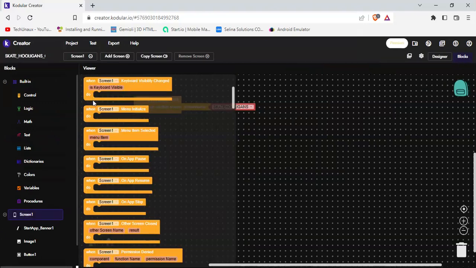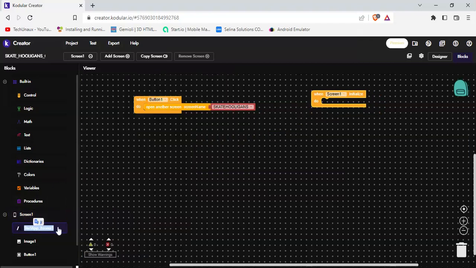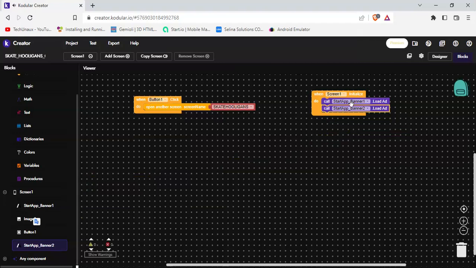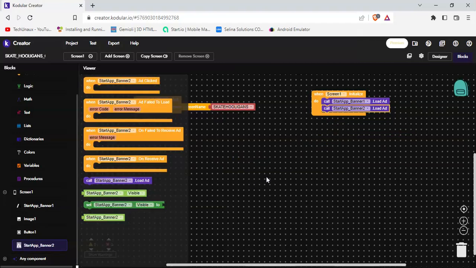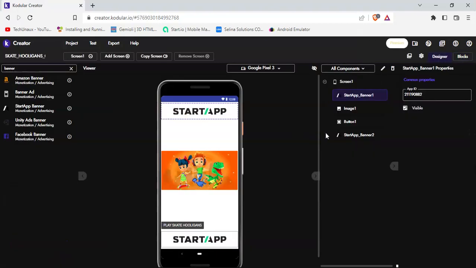Go to blocks. Click on screen 1. When screen 1 initialize, go to startup banner 1, call startup banner 1 load ad. Put the same with call startup banner 2 load ad. When the user opens the screen, your banner ad will be loaded.